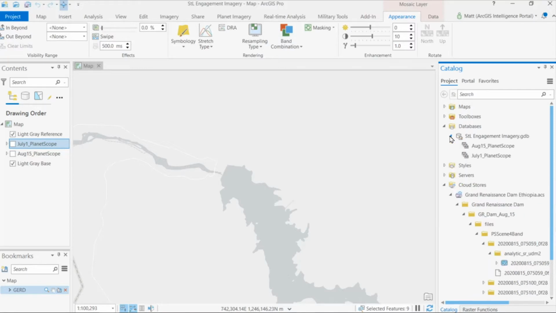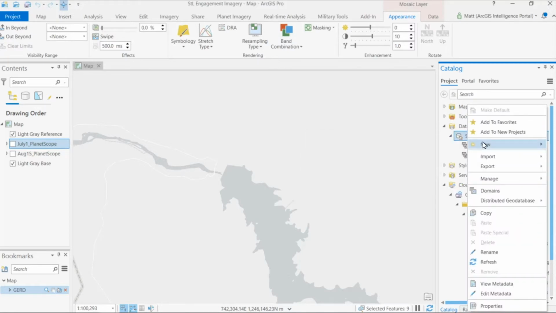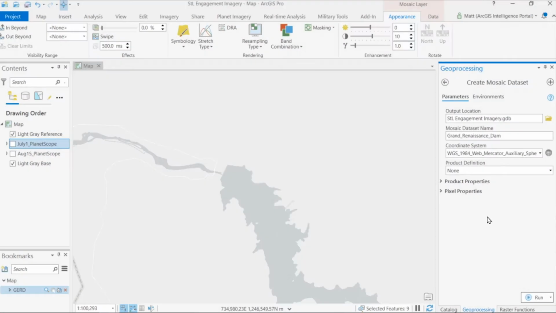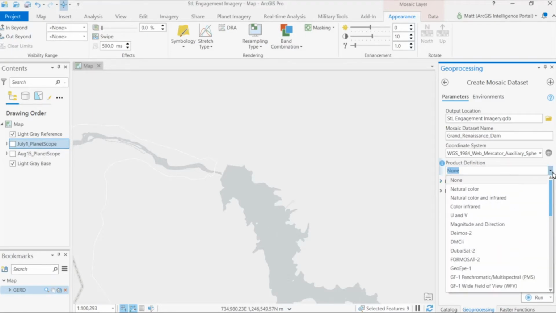Creating a mosaic dataset is very straightforward. It's as simple as adding a new dataset to my database. I'm going to call this new mosaic dataset the Grand Renaissance Dam. When creating a mosaic dataset, I actually have the option to assign it a product definition, which will automatically assign the band combinations and apply the metadata to one of our most common formats. However, this Planet Labs imagery is a unique case, so I'm going to leave this as none.